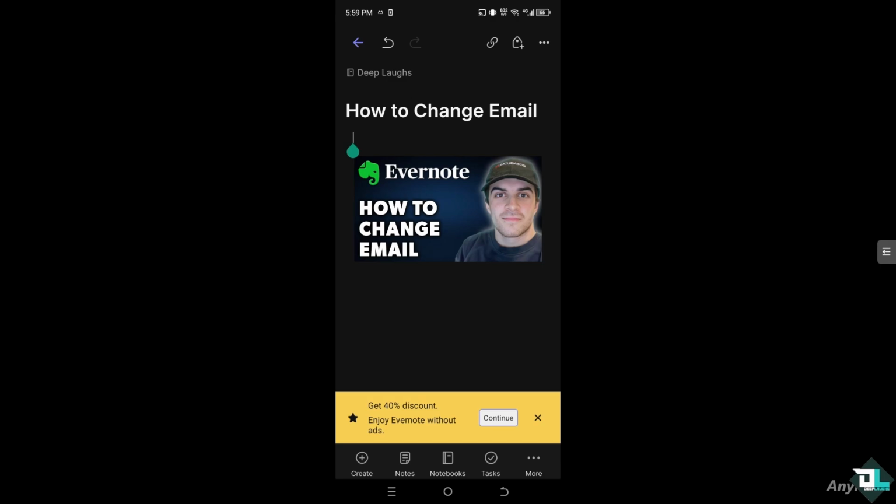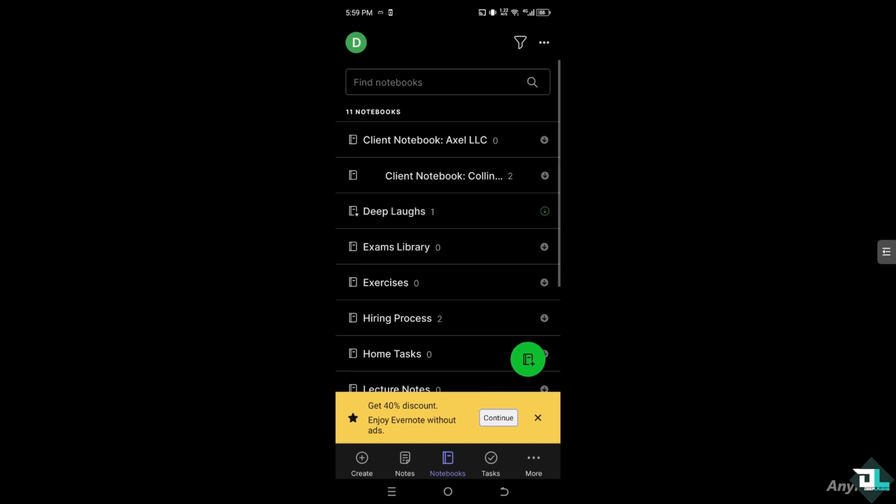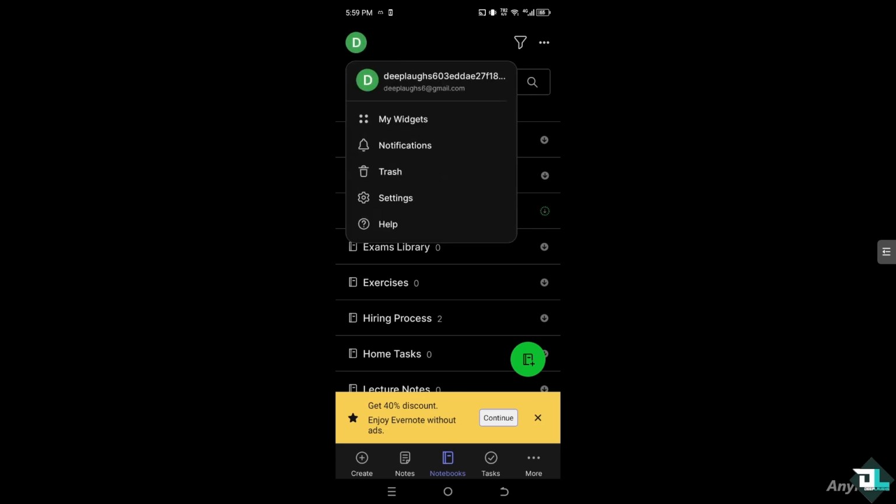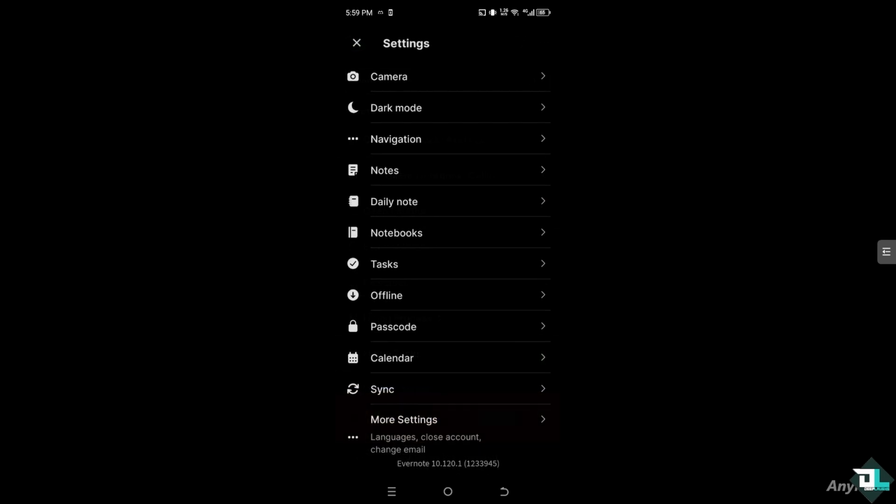All right. So if you're using the mobile app, it doesn't matter if you're an iOS or an Android user, you just have to tap your profile icon. Where can you find it? Go to the home page. On the top left corner, there should be a profile icon, and click on it. There is an option that says settings. Now you just hover down below where you can find the more settings where it says languages, close account, and change email. I want you to click on it.